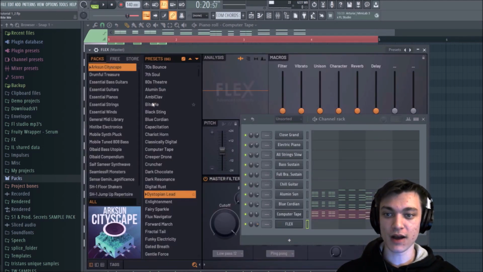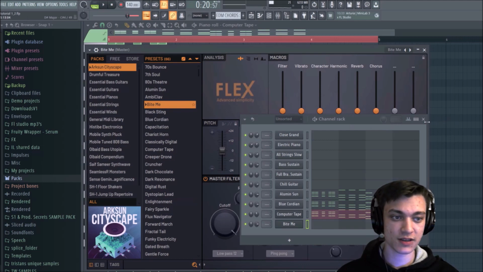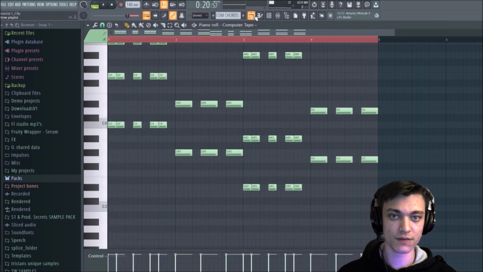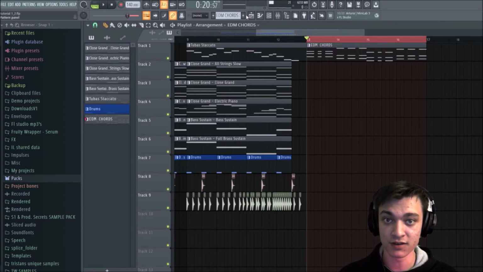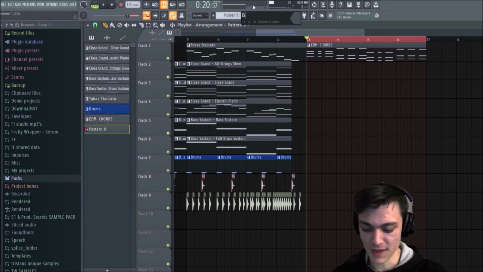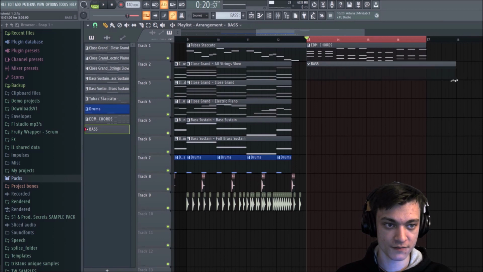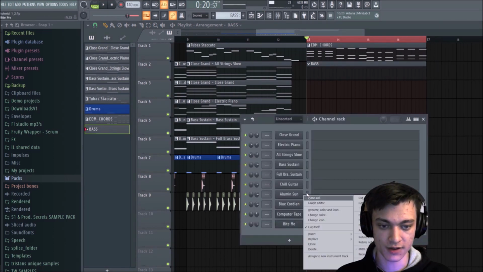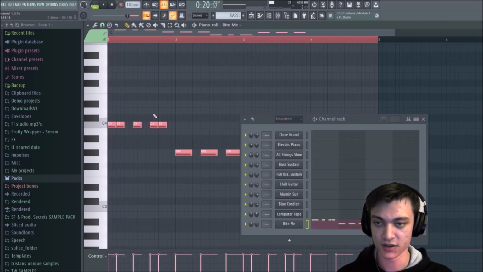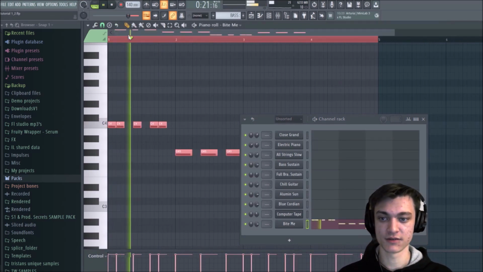Archangel Cityscape. I'm gonna just click one of these presets right here. I'm gonna go to my playlist. I'm gonna click the plus icon. I'm gonna name it bass. Then I'm gonna put it right here. Lengthen it. Channel rack. Right click. Piano roll on the bass. Control V. And now we have this.